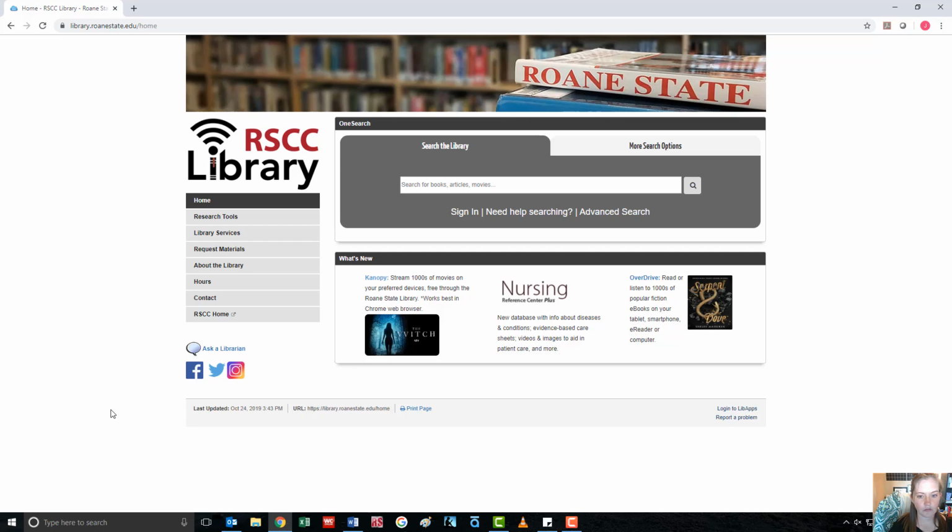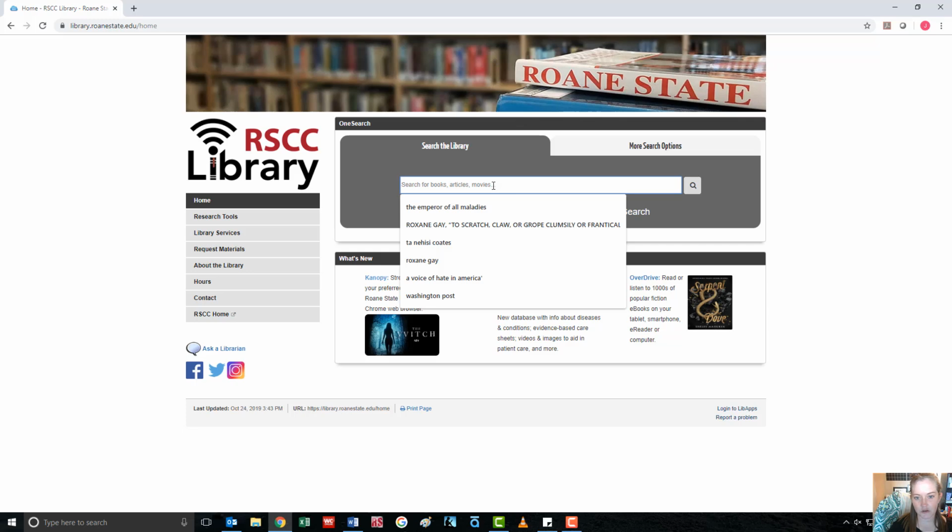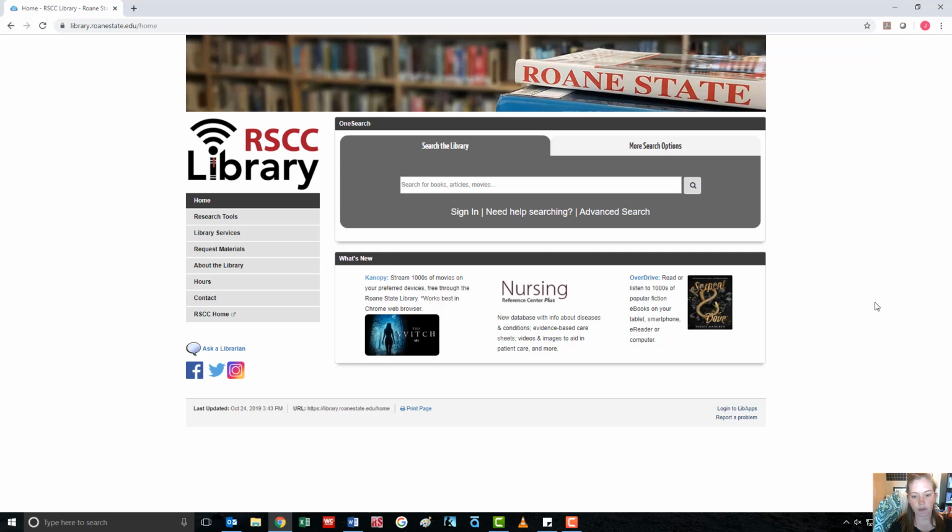So one thing that you can do is you can just search. So this is kind of a search everything option. And that's fine. It'll pull up anything that's available. But it also is really, really broad. You'll often pull up just loads of sources if you do that.